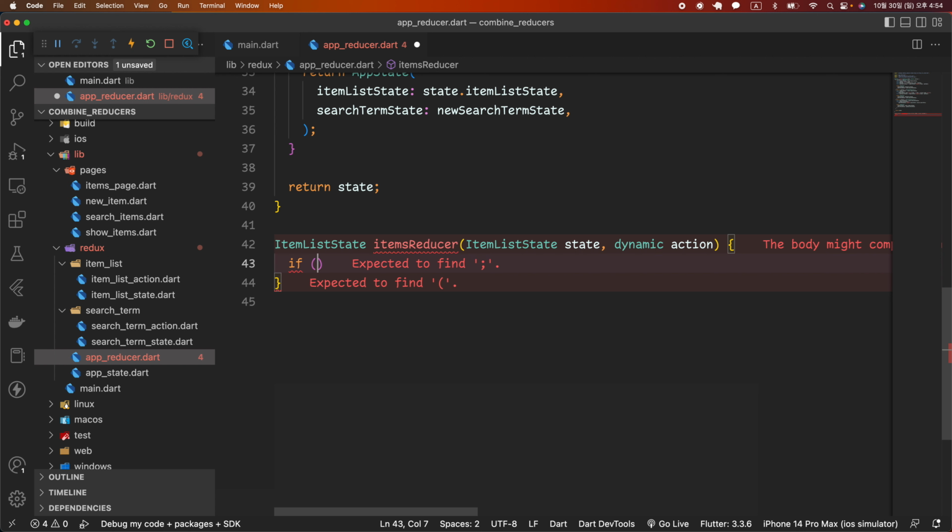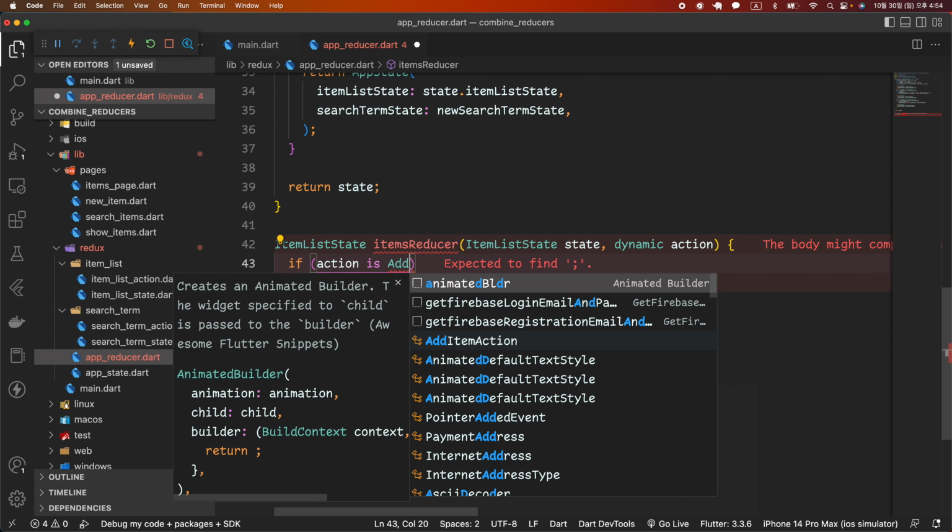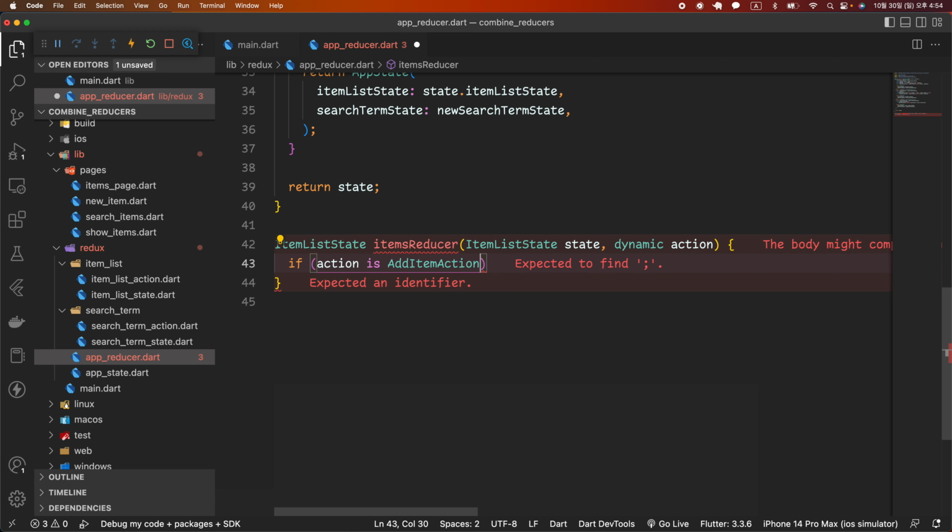If the action is add item action, then the item list state changes. By the way, unlike when calculating the entire app state, the state is item list state. In other words, when you should have handled the app state itself, you access the item list state like state.itemListState. But now you don't have to, because state is item list state.